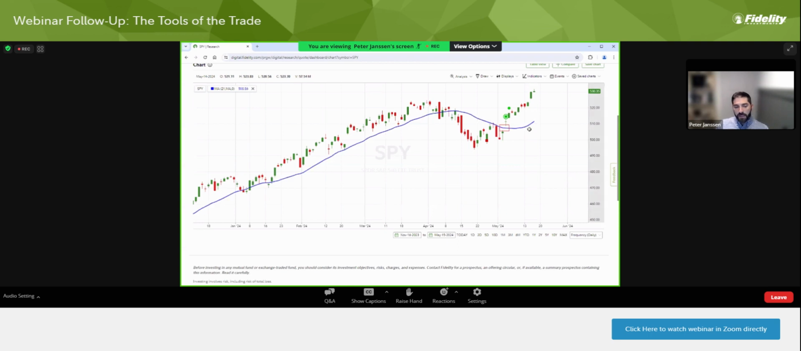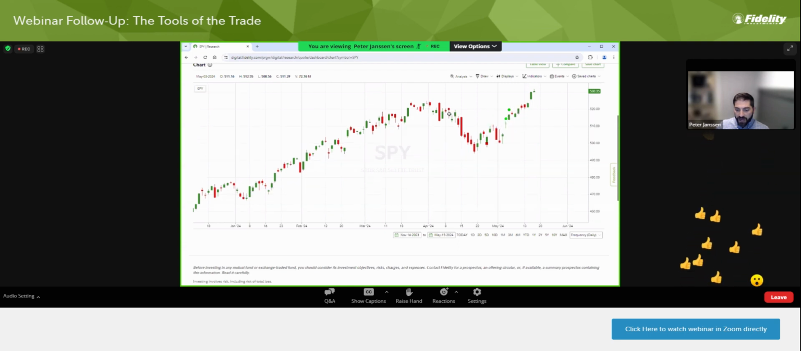This is what I refer to as letting the computer do the heavy lifting for you. You don't necessarily have to add the 21 period moving average to know that price had a crossover. You can just have this algorithm running in the background if you would like, and you'd be able to click on that dot in order to then have that indicator added to your chart.